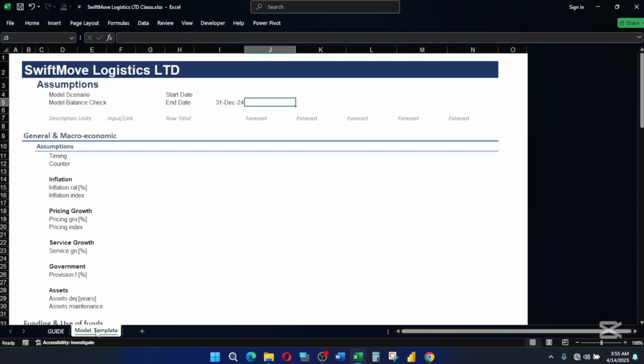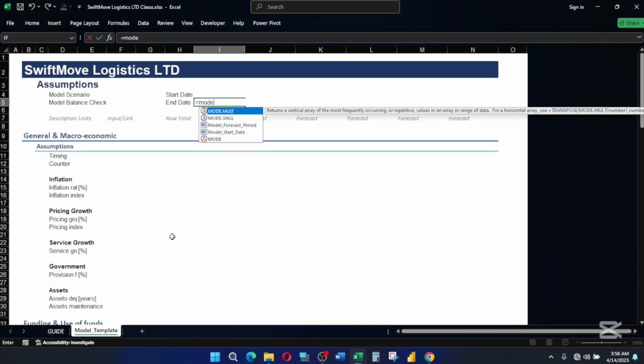Then when we come back to our model template, which is what we are building, here we don't actually need to do this. All we need here right now is to just say equals our model start date.